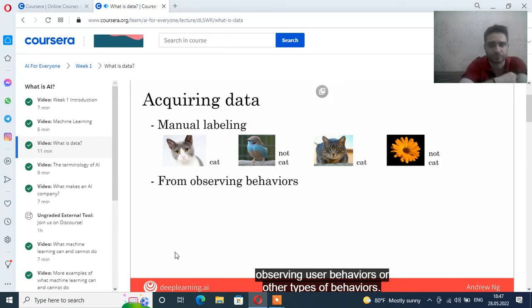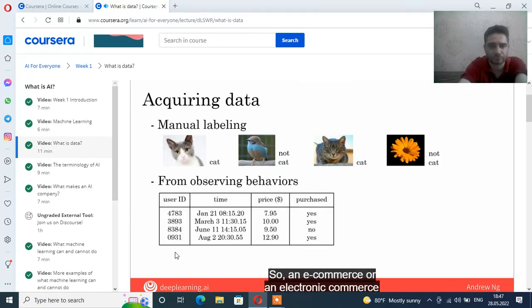Behaviors or other types of behaviors. So for example, let's say you run a website that sells things online. So an e-commerce or an electronic commerce website where you offer things to users at different prices and you can just observe if they buy your product or not. So just through the act of either buying or not buying your product, you may be able to collect a data set like this where you can store the user ID, the time the user visited your website, the price you offer the product to the users, as well as whether or not they purchased it. And so just by using your website, users can generate this data from you. This was an example of observing user behaviors.